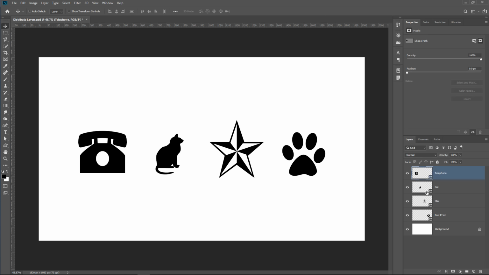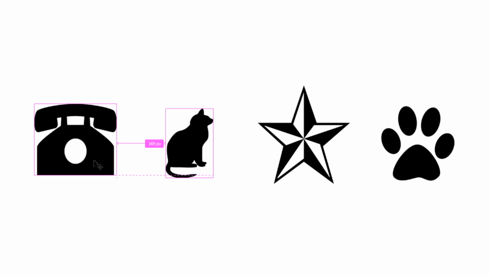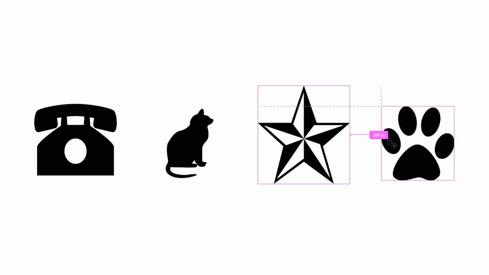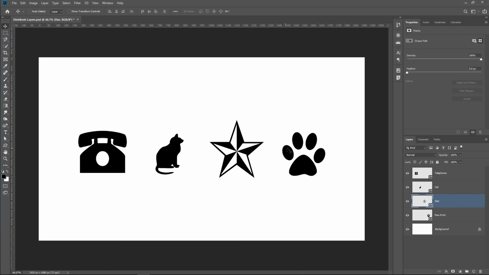Now, if I select the cat, then hold Control, Command on the Mac, and hover over the phone, you'll see that the distance between the cat and the phone is 169 pixels. The distance between the cat and the star is 154 pixels. So the spacing is not the same. If I select the star and then select the paw, you'll see that the spacing between those two is 108 pixels. Even though the objects were distributed in between the 2 layers, the spacing is not the same.